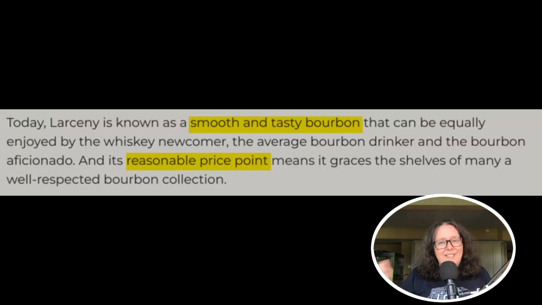When you go to this site, gentlemanranters.com, you'll see a paragraph that says, "Today, larceny is known as a smooth and tasty bourbon." Well, those words, smooth and tasty bourbon, were pulled out from that page and used as an annotation saying it was one of the pros, I suppose, of this page. It also says, "and its reasonable price point means it graces the shelves of many a well-respected bourbon collection."